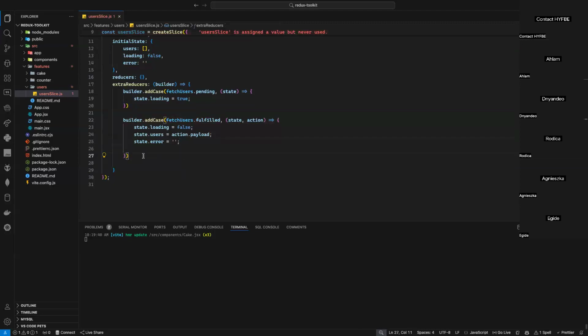Now, the last case here will be builder.addCase(fetchUser.rejected). If it's rejected, I will also receive state and action. And after that, I need to make the loading false. And my user here will be empty. What will my user be? Empty array. And my message here, what will it be? Action.payload.